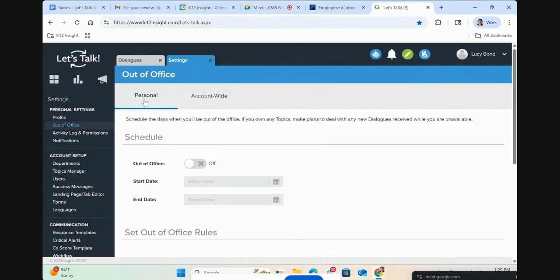We really only encourage this if you're like a one-man person, maybe you're an OnBuds team member that's out for 3 days and you do these dialogues by yourself. That's when you'd use this. And at CMS, they use the account-wide out of office, so no need to use the out of office here.